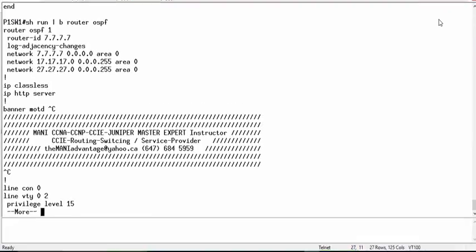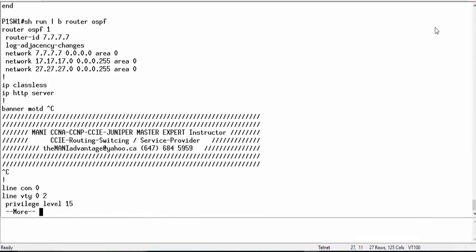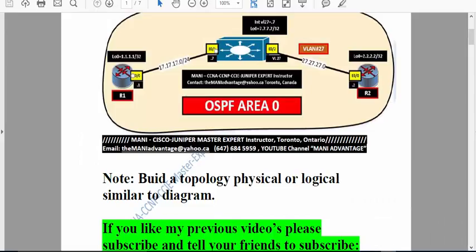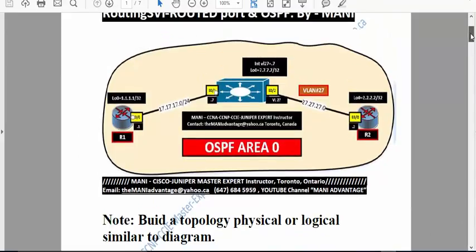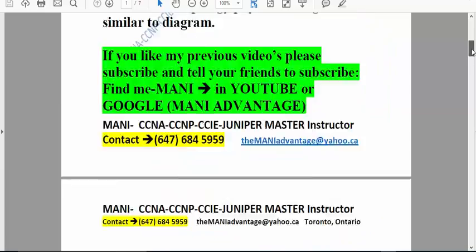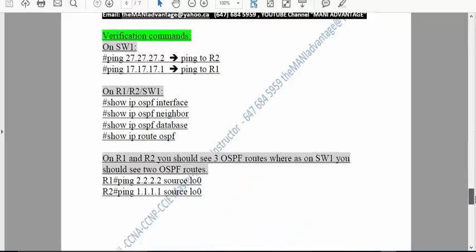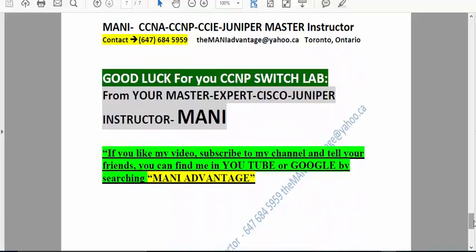Guys, I hope you enjoyed this particular routing lab. The only way to get the routing lab under your control is to do the lab multiple times again and again. And this is the diagram. Print the diagram or draw the diagram and do the lab multiple times until you are comfortable with the entire content.